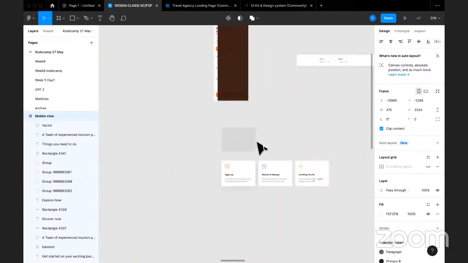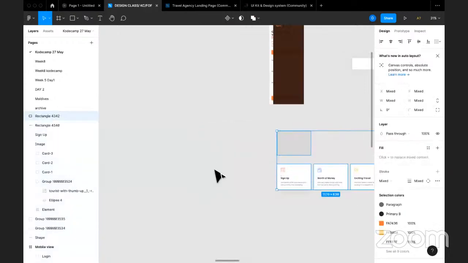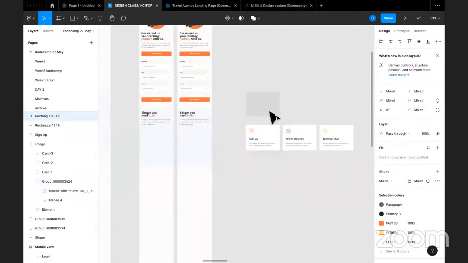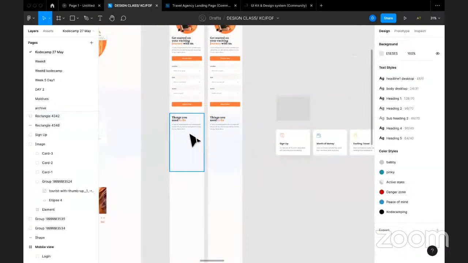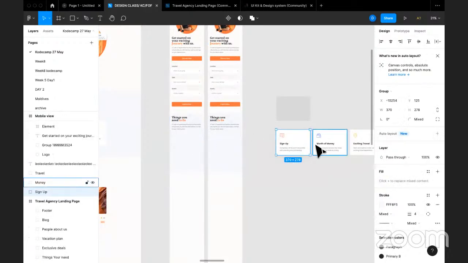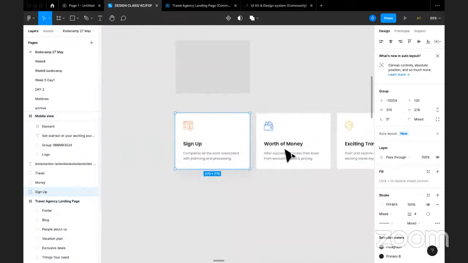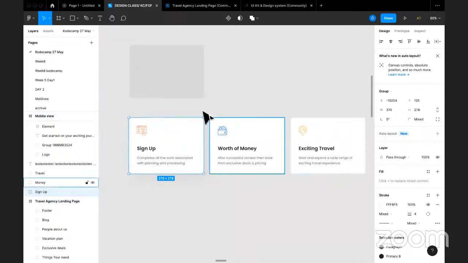Let me capture this one. Okay, so when you're designing for mobile, you can choose to put in the three frames inside the three elements. So we have an element of sign up, we have an element of worth your money, and then the exciting travels. Not forgetting that the icons you're using need to be communicating the same thing the text is saying.